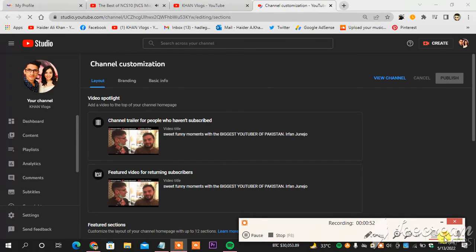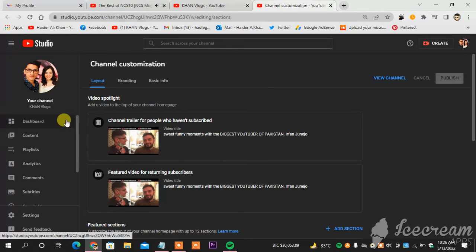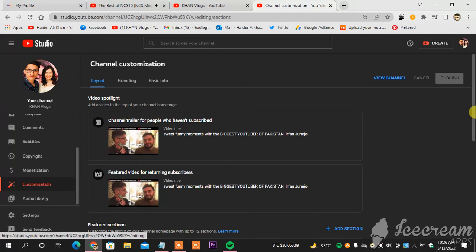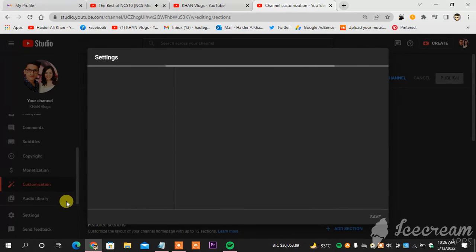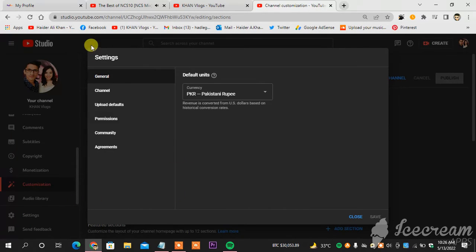So guys, as you can see in front of you, this is the customized option, and you can see here on left you can see settings. You head towards clicking settings. When you head towards the setting options, you will see the first option here is currency, and I want to change currency from Pakistani rupees to USD.